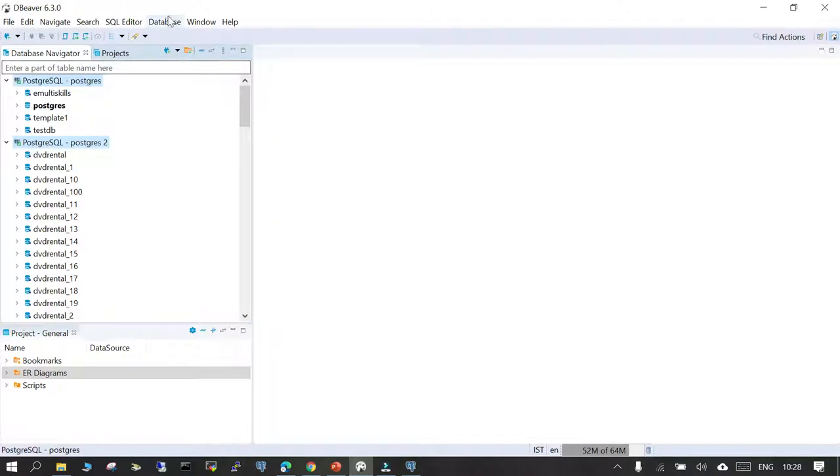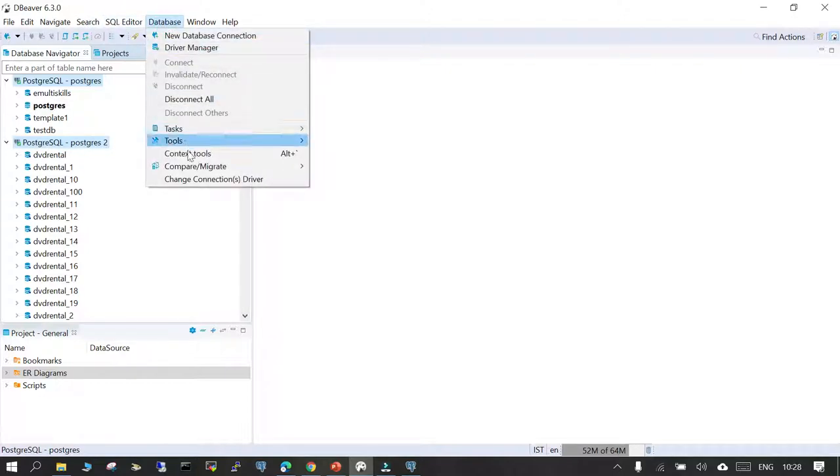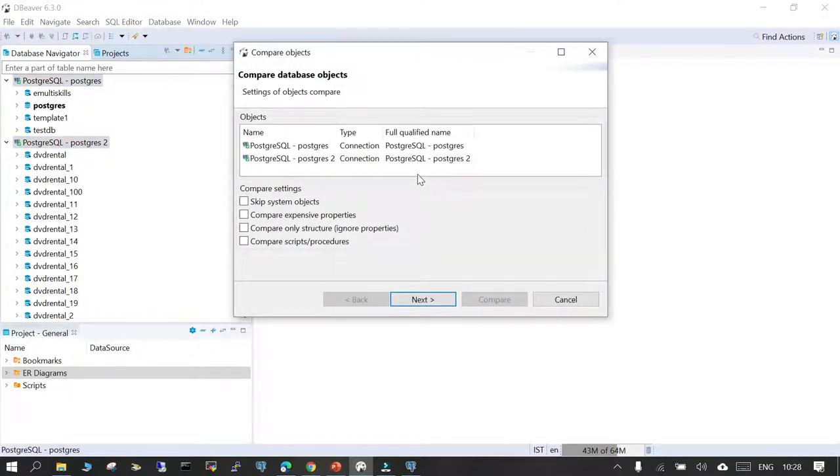I just selected it, and you have File, Edit, Navigate, Search, SQL Editor, Database. So you go to Database and just say Compare or Migrate. It will do the simple comparison. On the top, you will be able to see you have PostgreSQL, which is the first connection, and the fully qualified name is available over here. I have not made it very specific, but this is my local system.